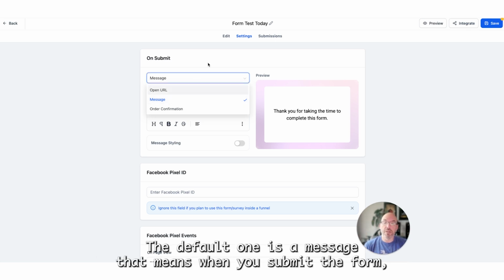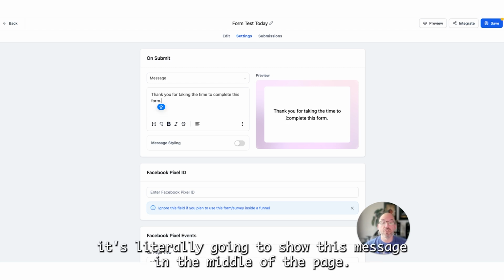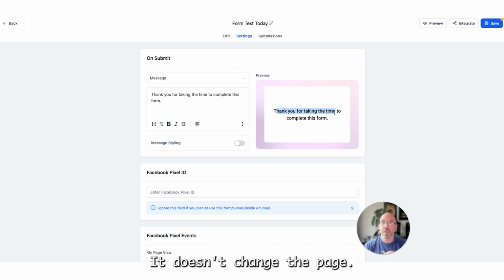The default one is the message. That means when you submit the form, it's literally going to show this message in the middle of the page. It doesn't change the page. It stays exactly where it's at.